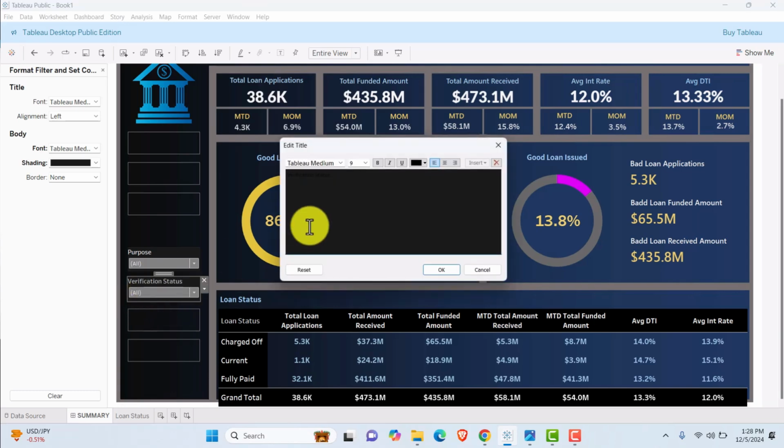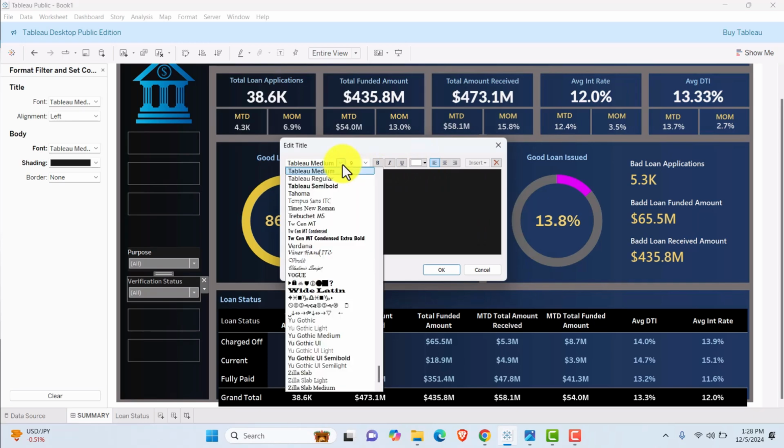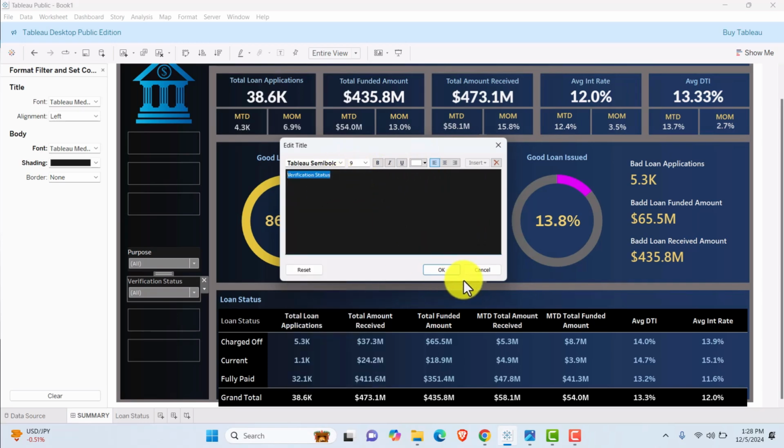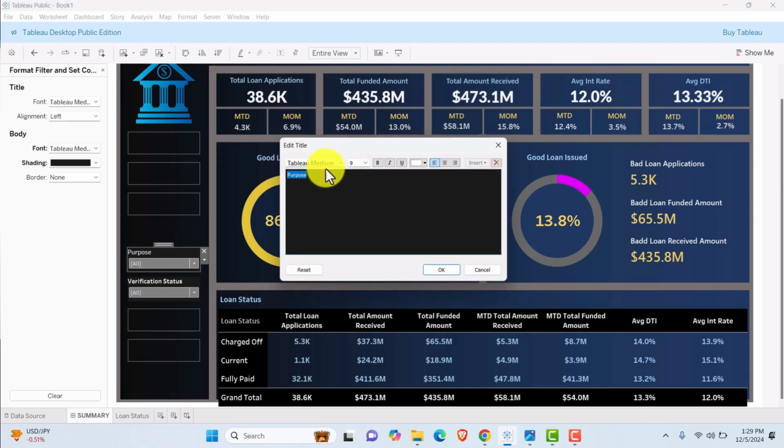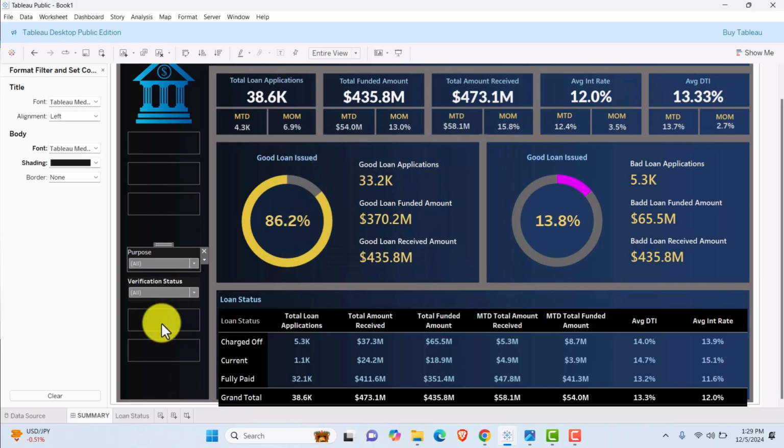So this will be on the basis of verification status. I don't know why this screen is behaving like this. Okay, we will make it white, and I'll make it Tableau Medium or Tableau Semibold. Let me apply. I will do the same to this one, Tableau Medium, and set it as white. Apply. Now we need to bring another filter to this point.